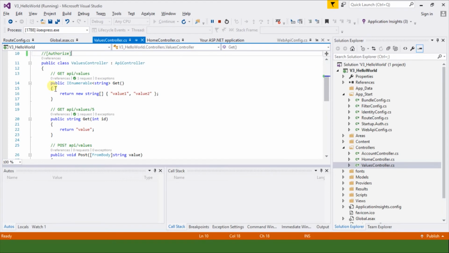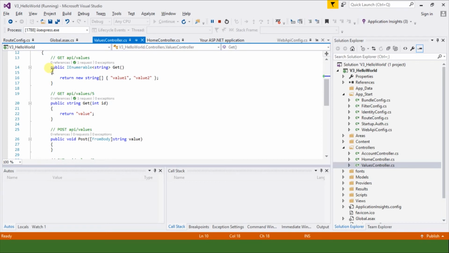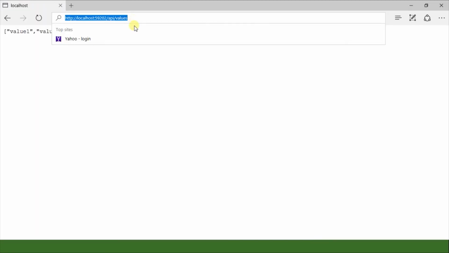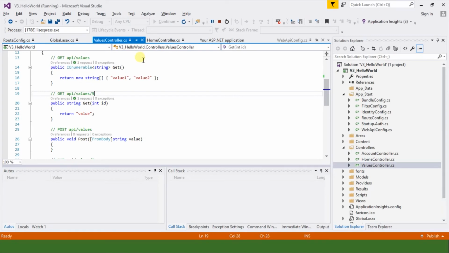From the browser, we can send a GET request, so it will access the GET method. We have two overridden GET methods, one parameterless and one with a parameter. In this case, we are not specifying any parameter, so it goes to the parameterless method and returns the two strings, value1 and value2. If we specify the parameter, then it will return only a single string.